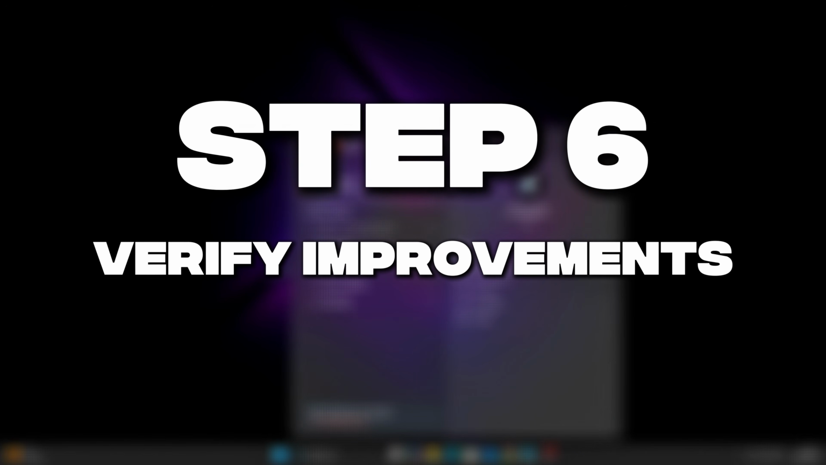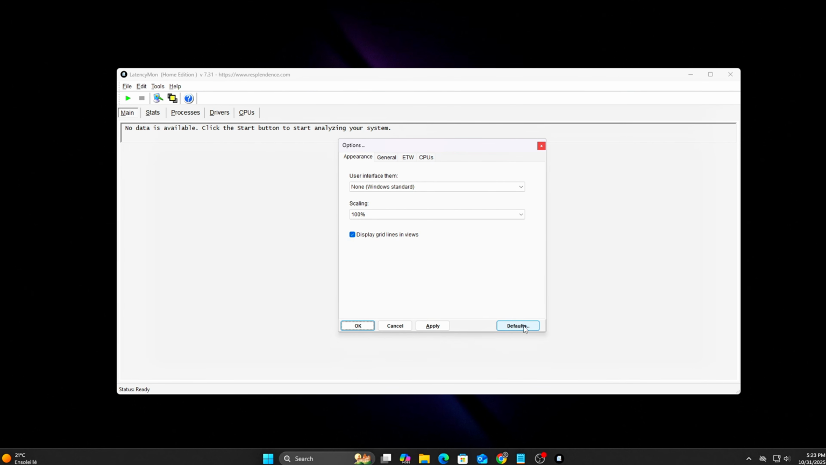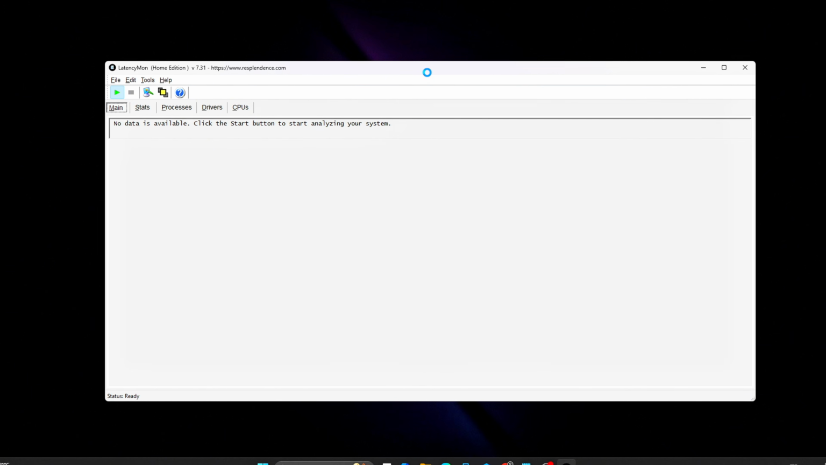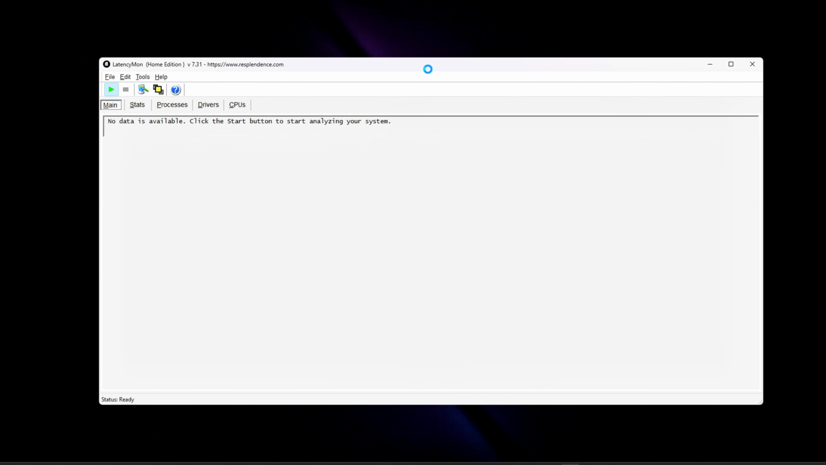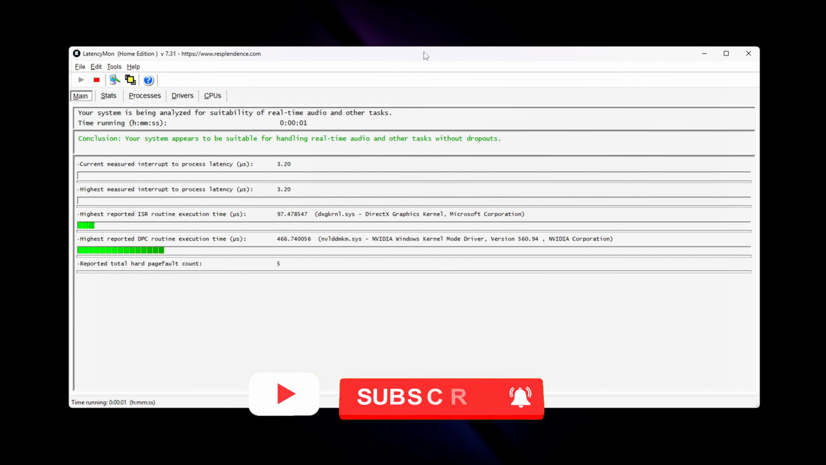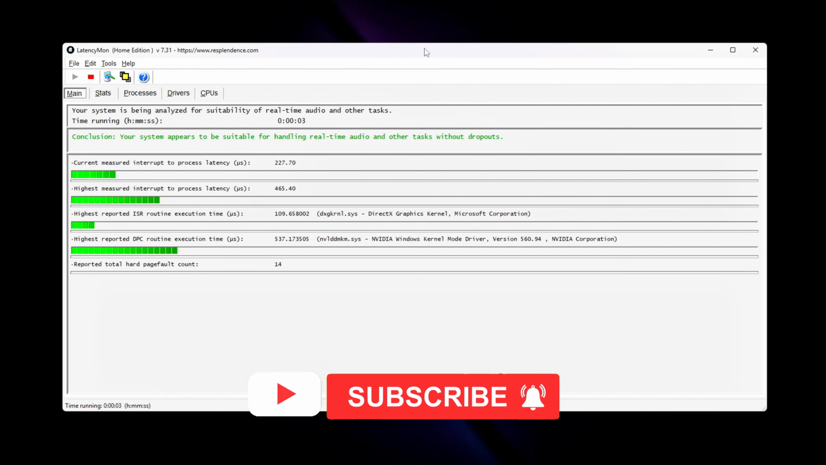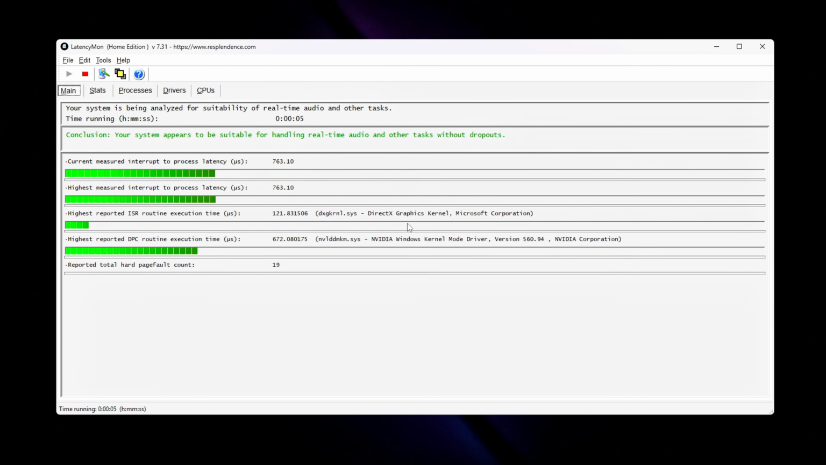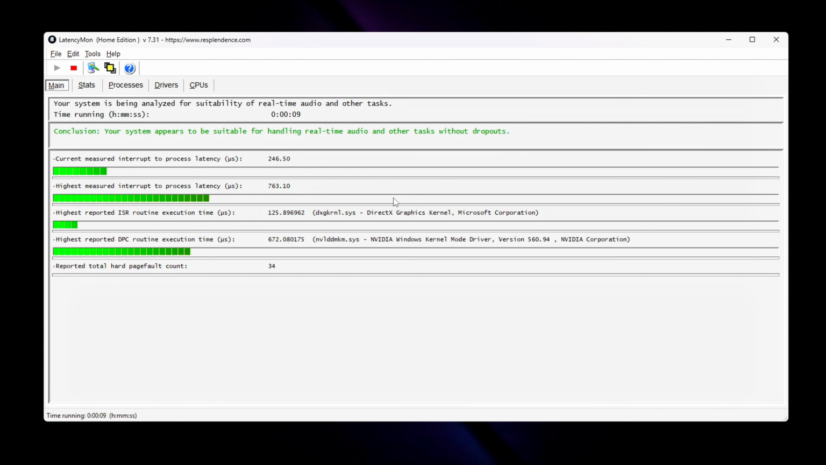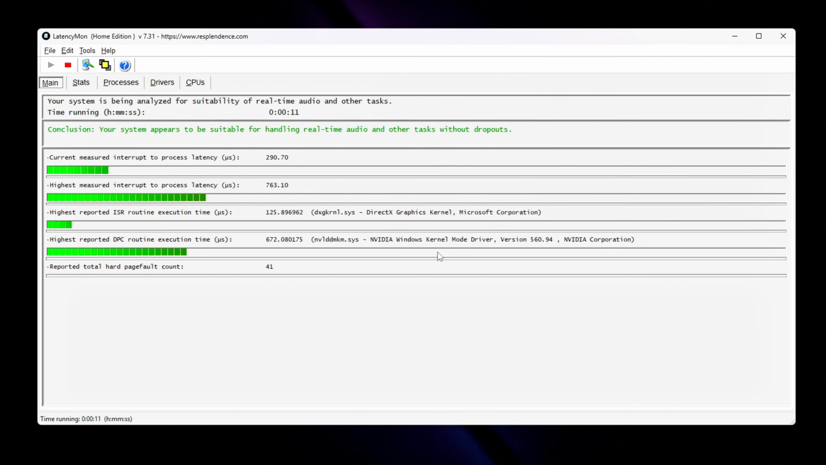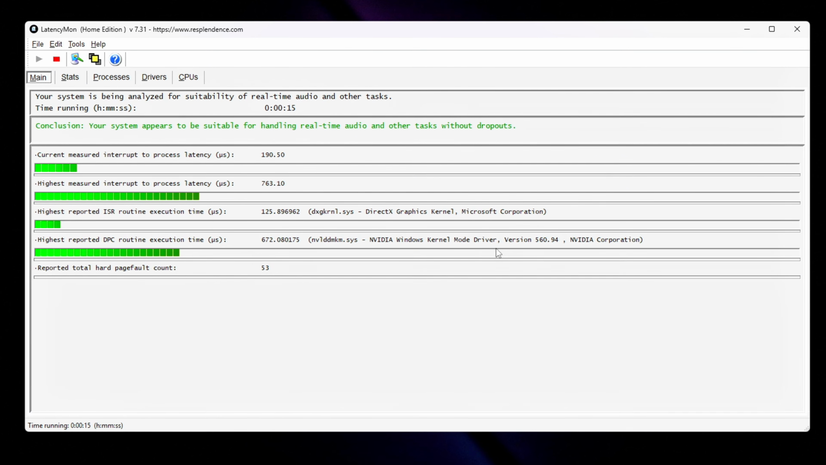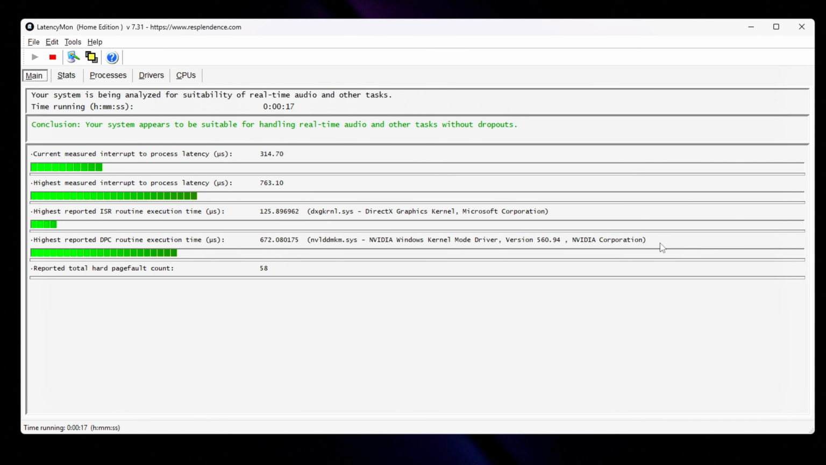Step 6. Verify improvements. After rebooting, open Windows Performance Monitor or Crystal Disk Info to check NVMe activity. Your drive's power state should stay at active PS0 during gameplay. To verify stability, run a disk latency test in LatencyMon looking for NVMe.SYS spikes. Test in your usual game and check if frame times are smoother.